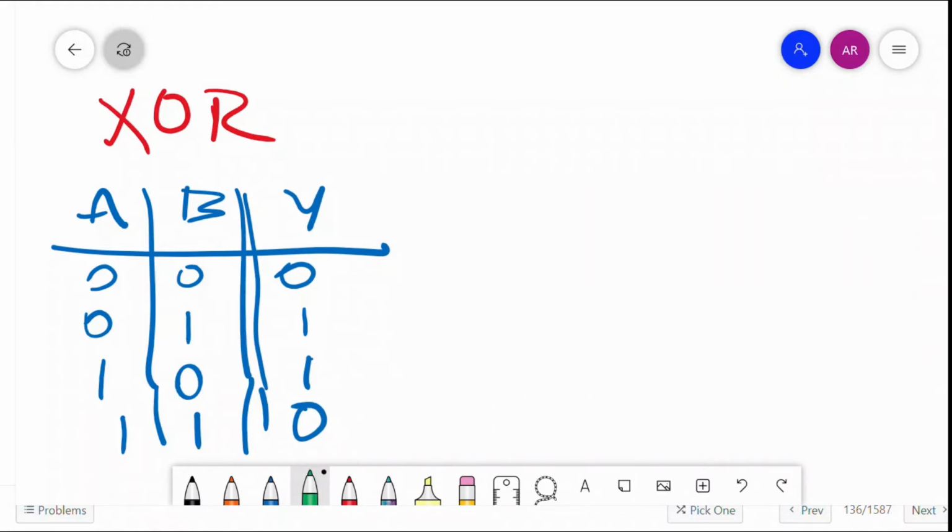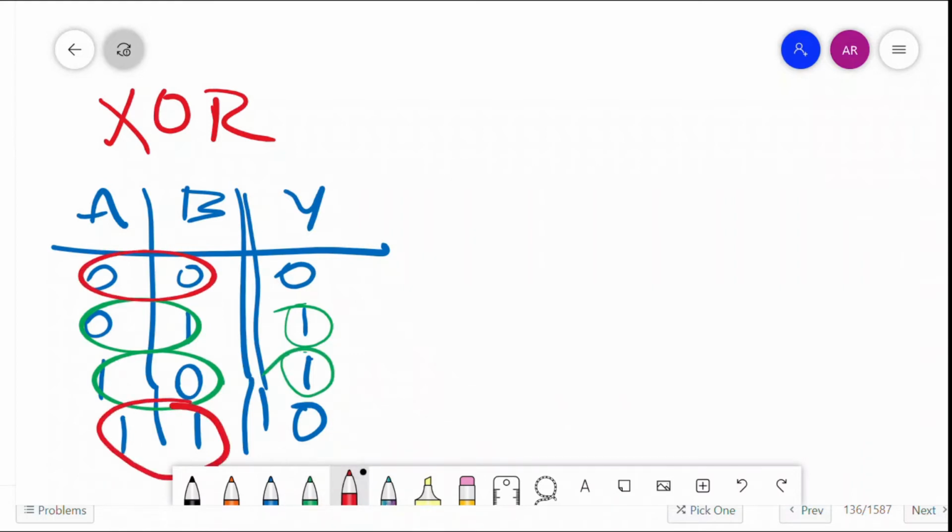If we notice what is happening here, when the inputs A and B are different, then the output is 1. Again here it is different, so the output is 1. When they are the same, in either case, the output is 0. We'll use this logic of the bitwise operation to solve this problem.